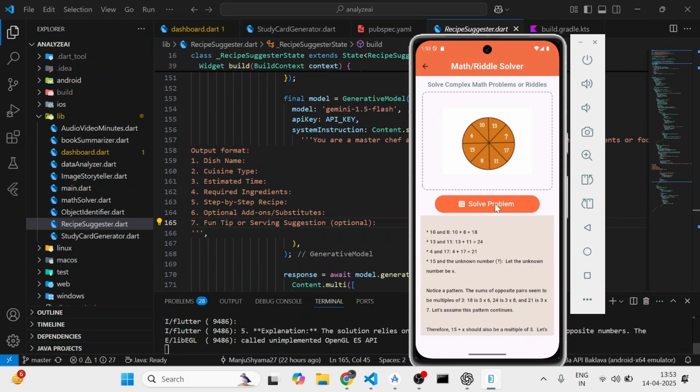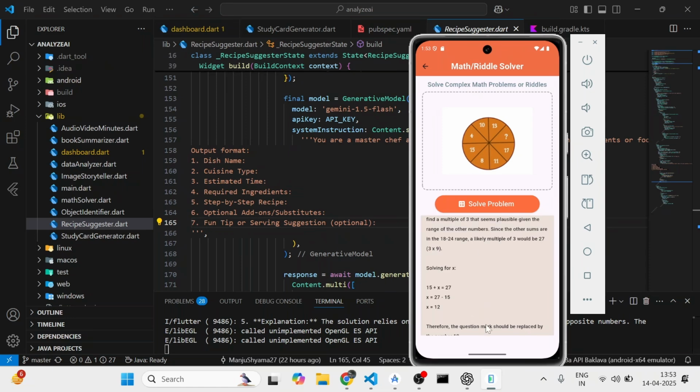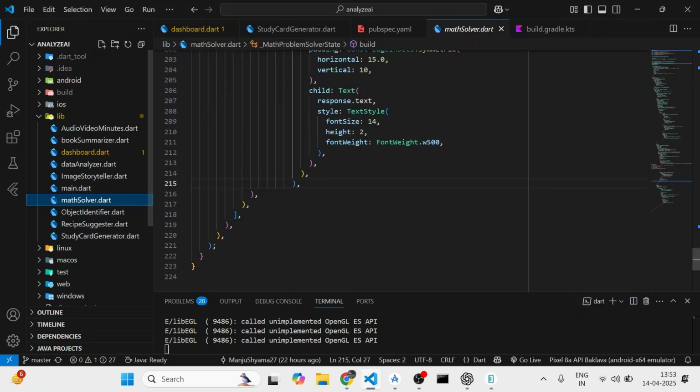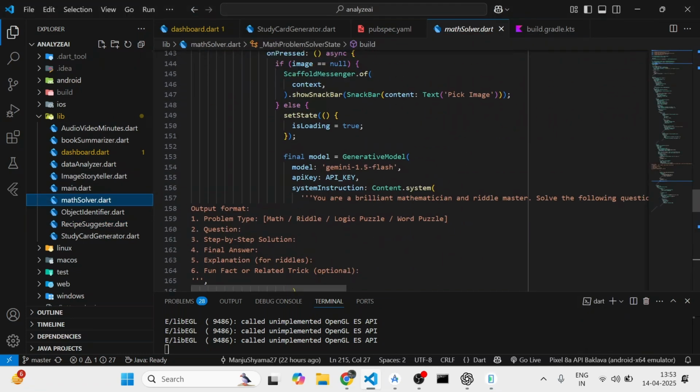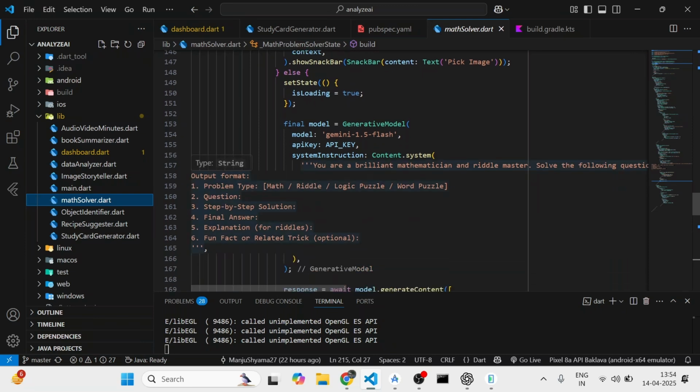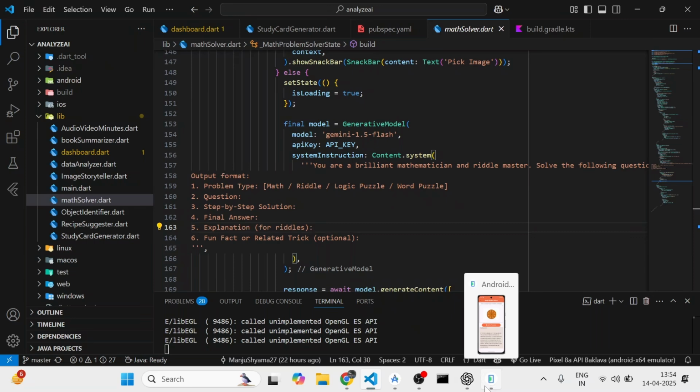And here you can see it has solved the problem and generated an answer for that, a step-by-step answer. So the prompt that I have given here is that you are a mathematician and riddle master, and solve it, and the output format is so and so. Now to give this prompt also, you can use the help of AI and Gemini. You can say that I want to make such a so and so app, and please help me generating a prompt for this. So it would help you in generating an apt prompt for your application.